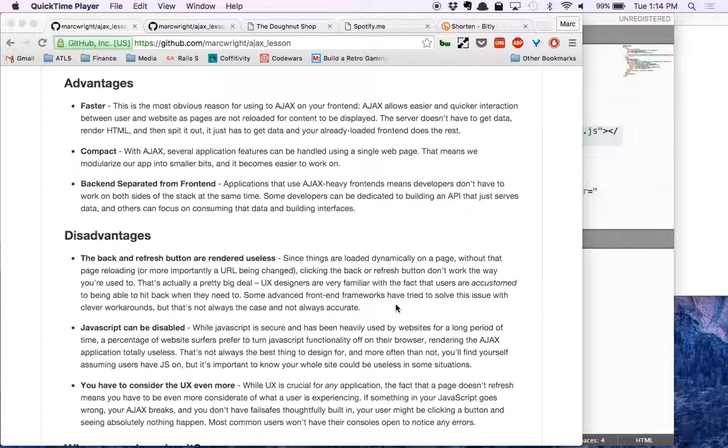It's compact, so with AJAX, several application features can be handled using a single web page, so that's pretty cool. Maybe you have different portions of your web page going to different APIs. Maybe you have a stock ticker here, even sports. Maybe you have the NBA scores here. Maybe you have like the weather, like a little weather widget or something. All sorts of cool variety of applications you can build. You can modularize it into smaller bits, which is really powerful.